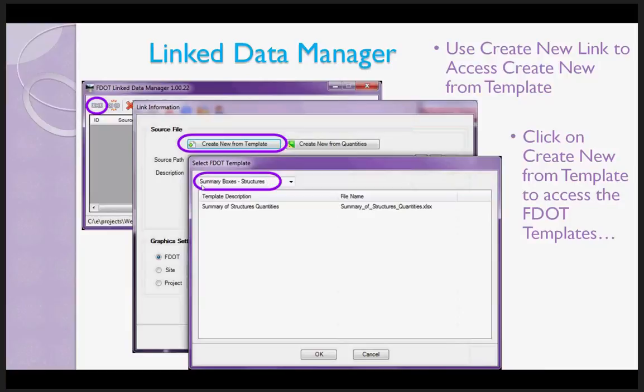There's a drop down here. To get to the summary of structures quantities, you're going to want to select from that drop down list summary boxes structures. Then I would highlight the file that I want, which in this case is only one, and then tell it OK.